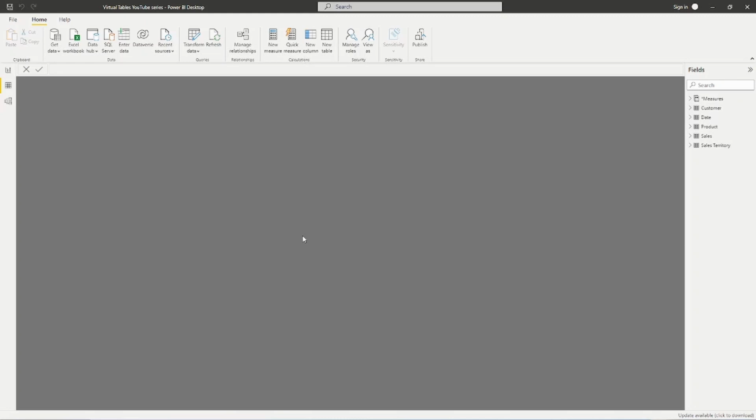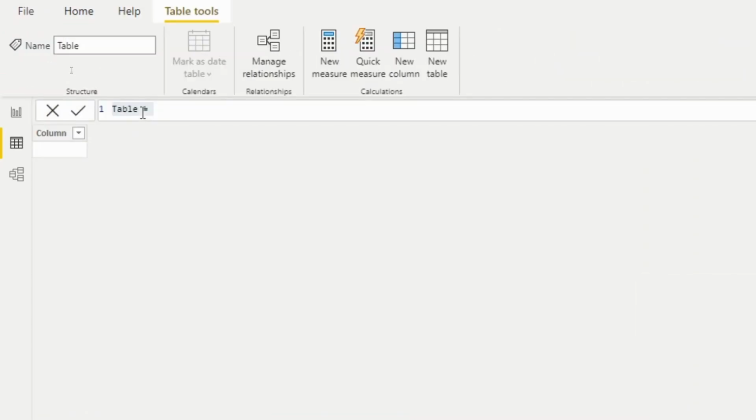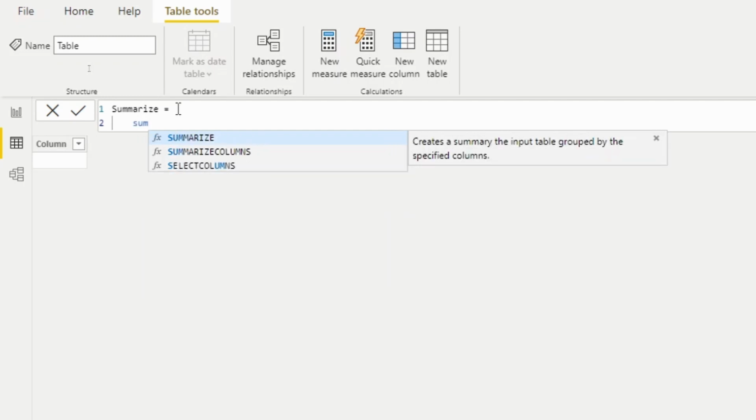So here I am inside of the Power BI desktop, and I'm going to go ahead and create a new table here. All right, and we'll go ahead and call this the summarize table. I'm going to hit Shift Enter to drop me down to the next line. And so as we start typing in summarize, we're going to see that it creates a summary table grouped by specific columns. And so today what we're going to do is summarize the sales table, and we're going to group it by the product color.